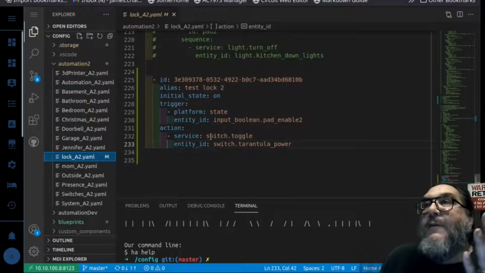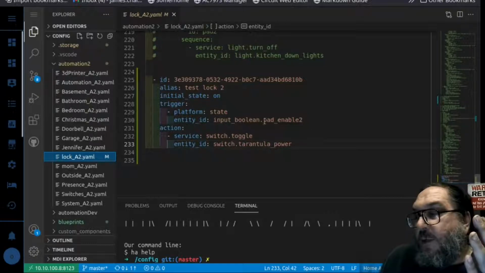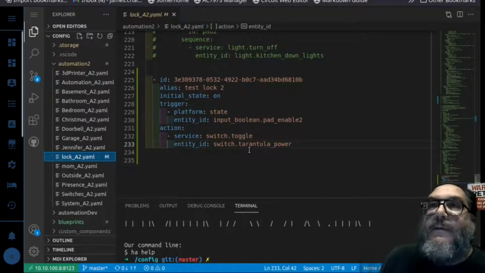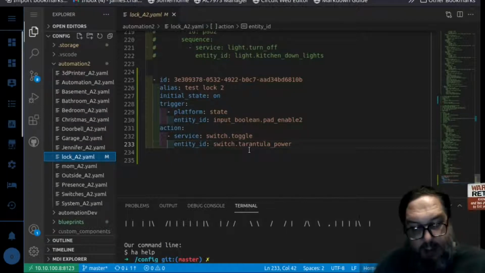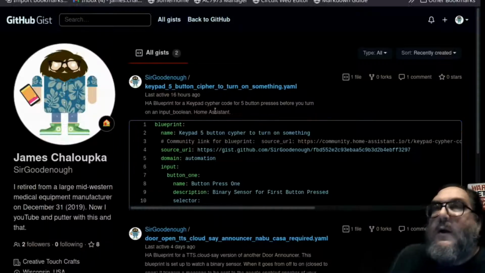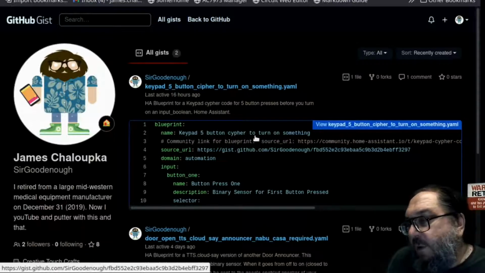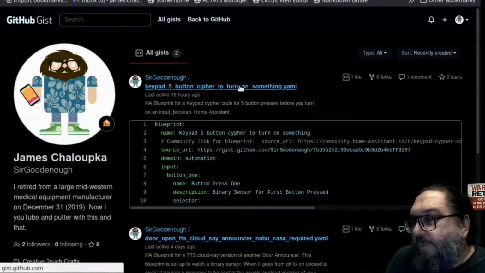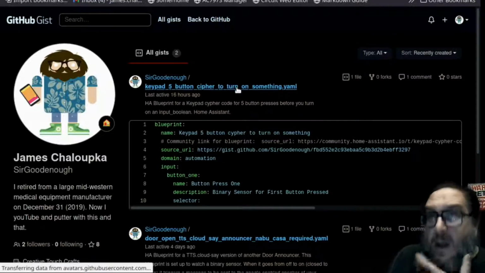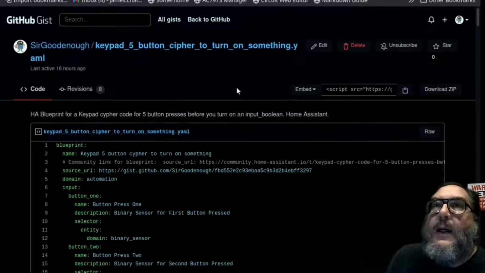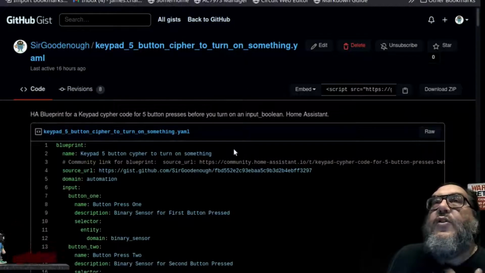So it came on for 9 seconds. This input boolean came on for 9 seconds, and then as soon as the input boolean went off, it toggled it again and it went off. Pretty nice, huh? This is where my blueprint is actually stored and where it gets pulled from. It gets pulled from this GitHub gist. Let's open this up, and we'll go through what a blueprint is and what it's doing.